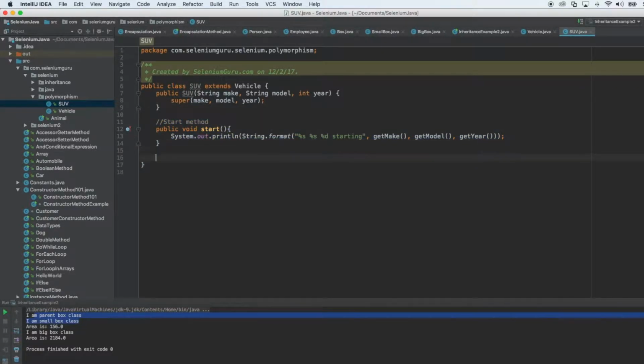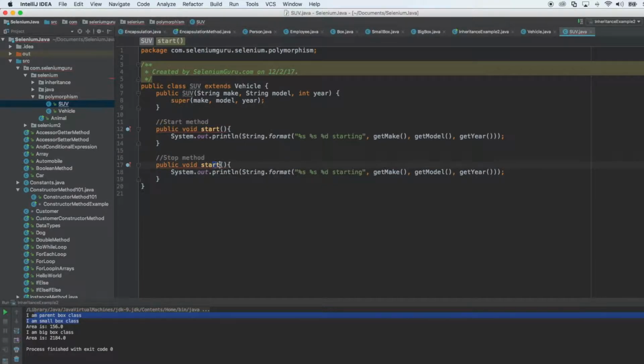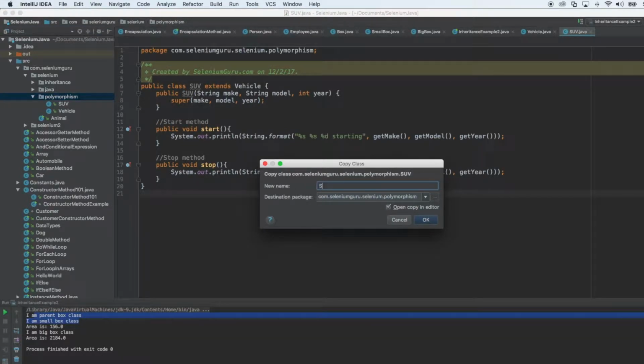And now let's call this stop method here. I'm just going to call stop, and here I do stop, and here I do stopping. All right, so I got this SUV now, right? So I'm actually going to copy this. It's a lot faster for me. So I'm going to do semi.